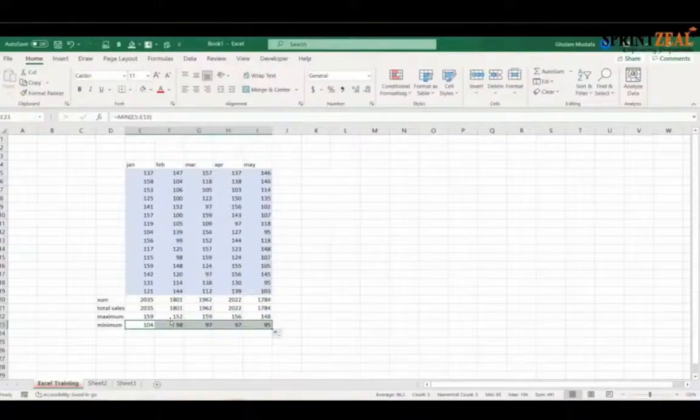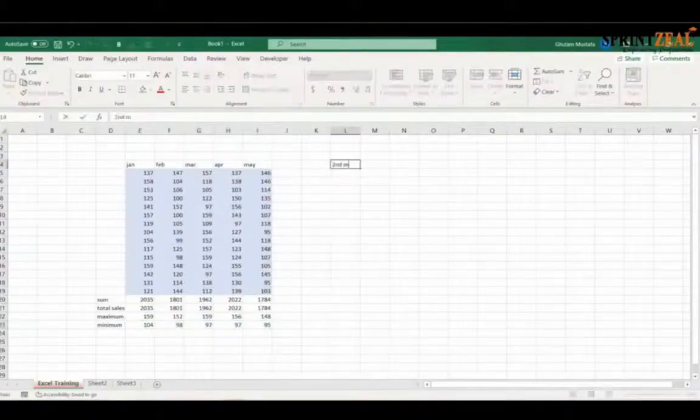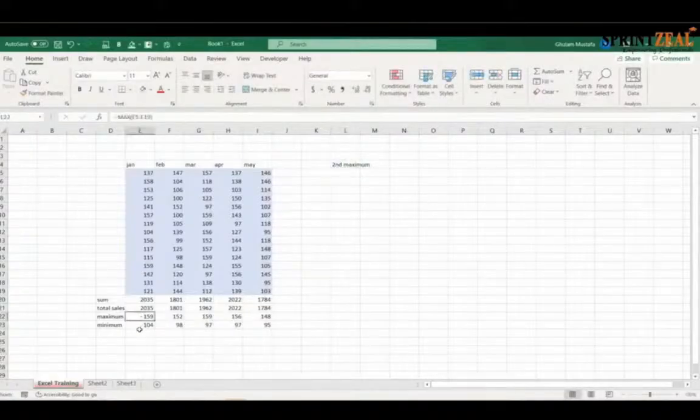Can you repeat that one more time? I want to get the second maximum. Second maximum means, let's say the maximum number was 159, and the second maximum could be 158, 157, or 150. How will I get the second maximum?